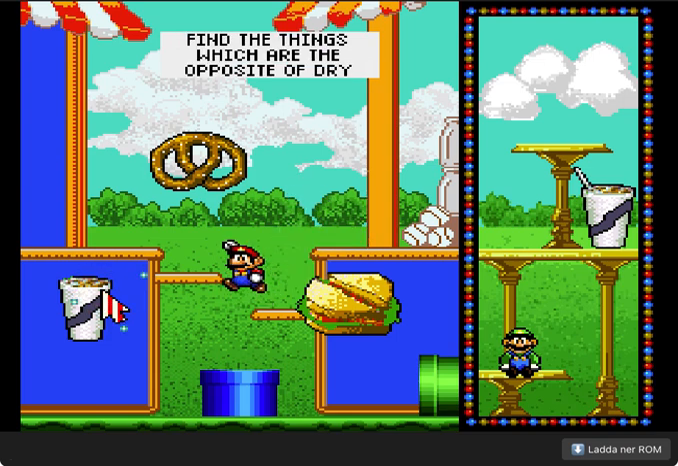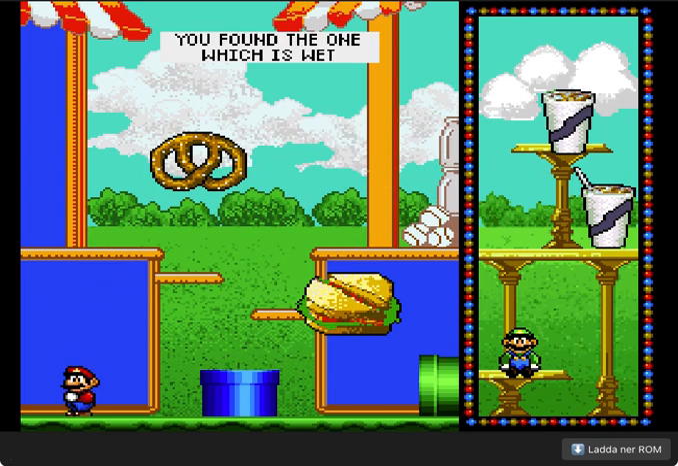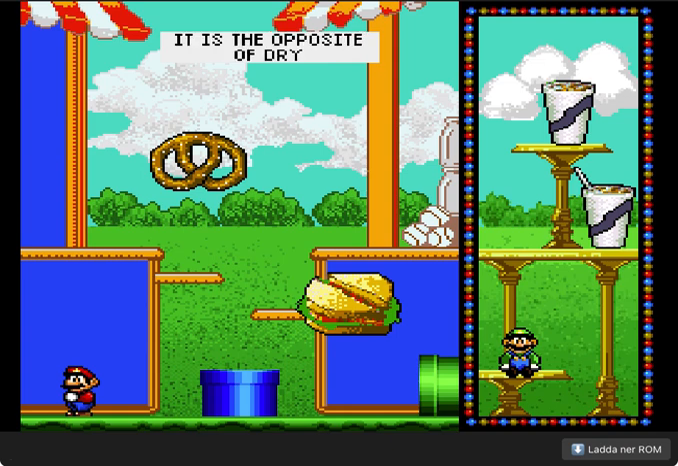Find the things which are the opposite of dry. You found it. You found the one which is wet. It is the opposite of dry.